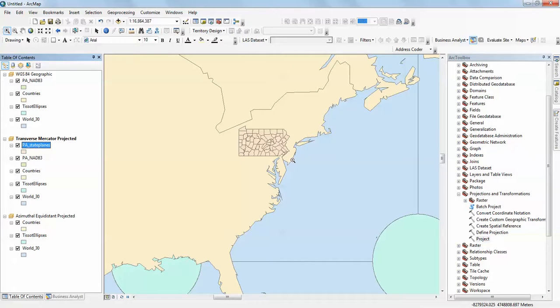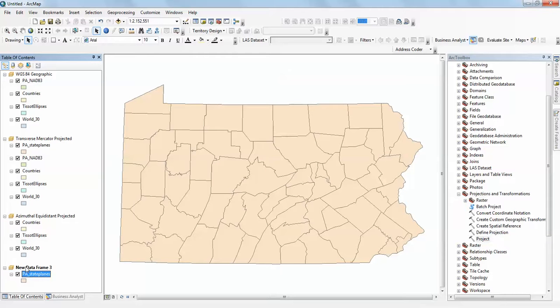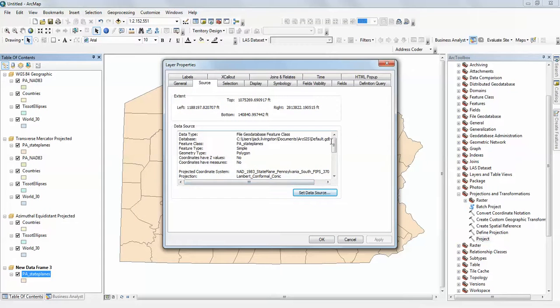Now it doesn't look any different, but I'm going to insert a new data frame. Remember, when you insert a new data frame, it does not have a coordinate system. Whatever the first data set that I bring into it is, its coordinate system will define the data frame's unless I previously define it. So I'm going to drag this down, and there are our Pennsylvania counties in PA State Plane South. If I click on it and go to its properties, we actually have NAT 83 State Plane South.